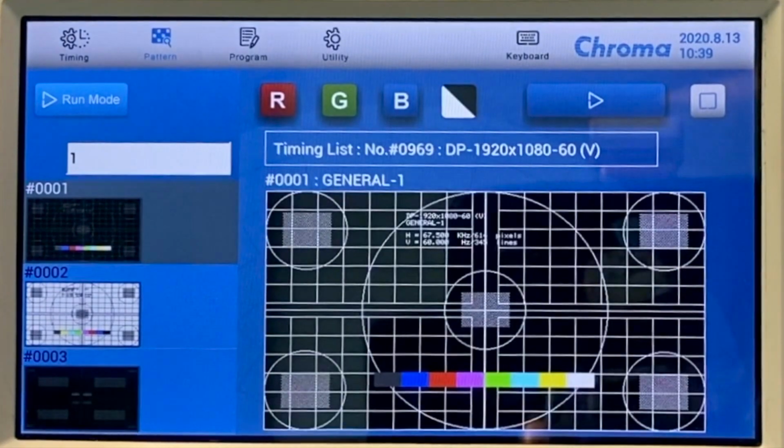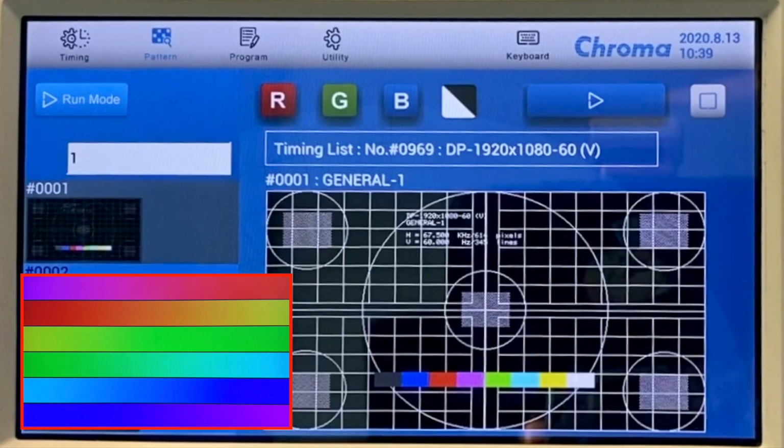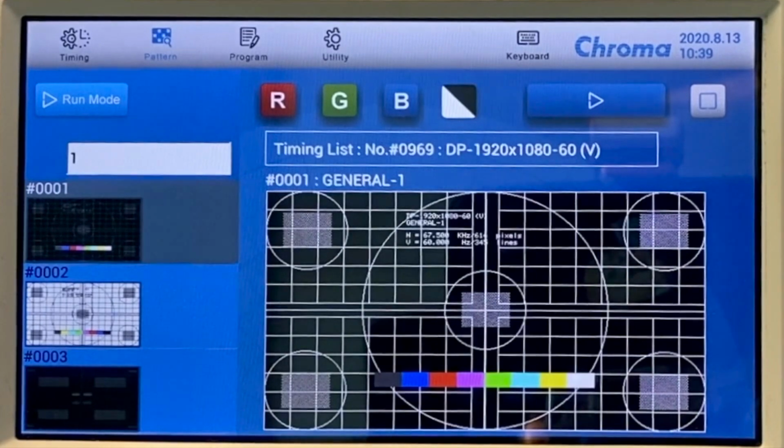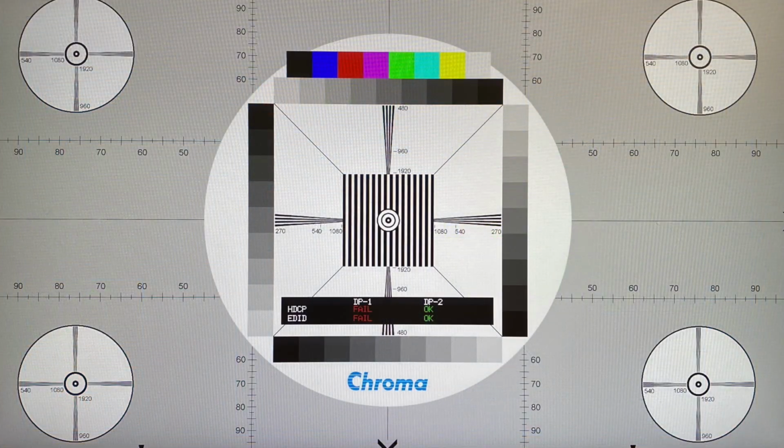We have plenty of default patterns available like color bar, grayscale, ramp, and general monoscope. It also supports high-definition monoscope patterns, which is a composite test screen design with 4K resolution to test the aspect ratio, overscan, color bar, grayscale, and resolution simultaneously. Moreover, it can execute the HDCP function and analyze the EDID contents on a TV or monitor.